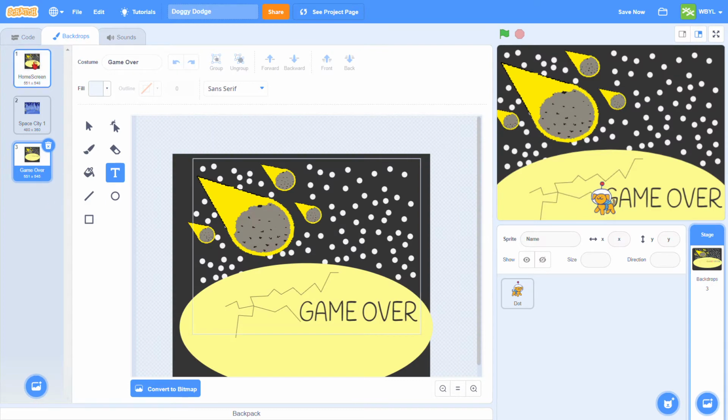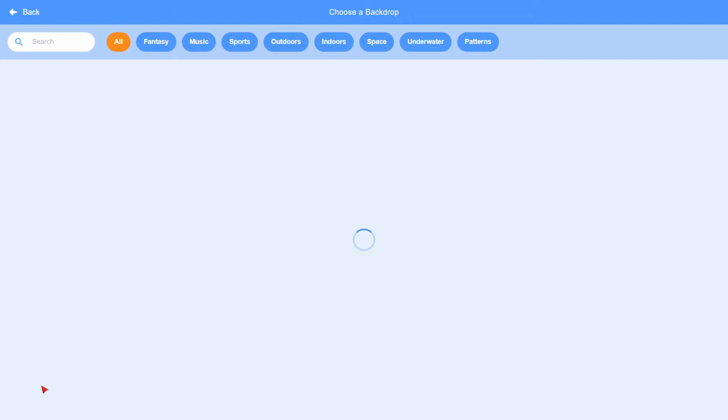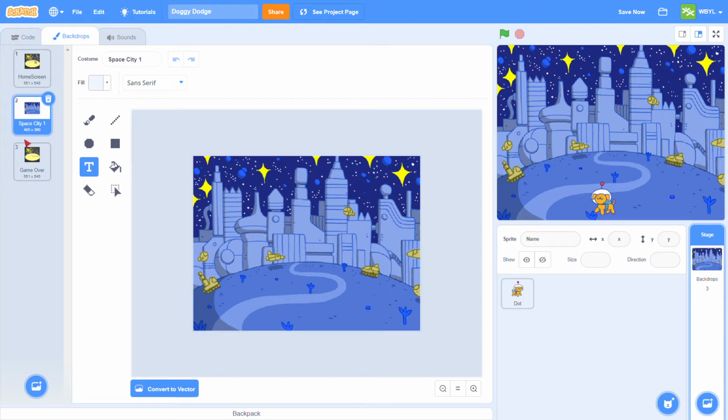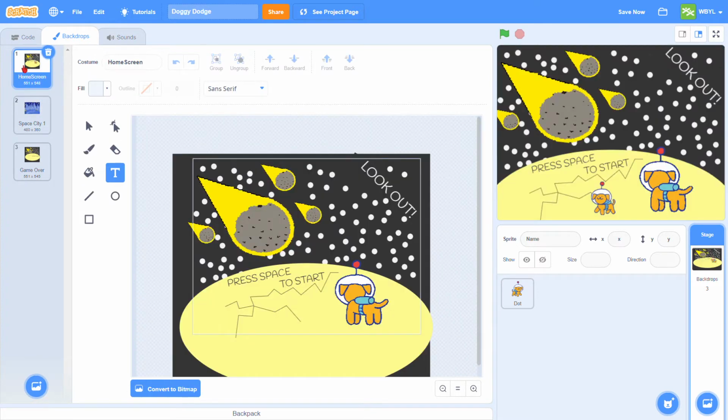If you want just a blank screen labeled home screen, a blank screen labeled game over, and then find your level just by choosing a backdrop. But if you would like to take your time, absolutely, by all means do. Pause the video. I'll be waiting when you're done, and make your screen. But once that's over and done with, we're going to choose our sprites.